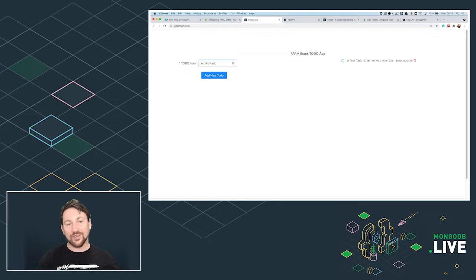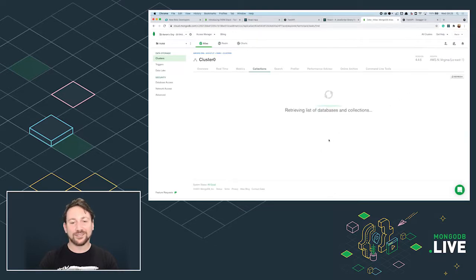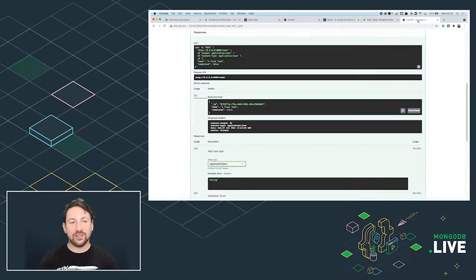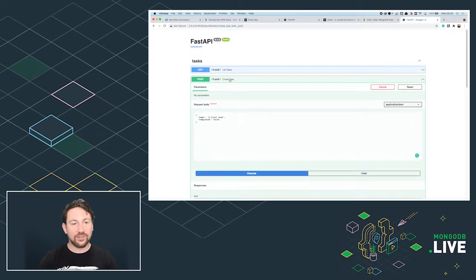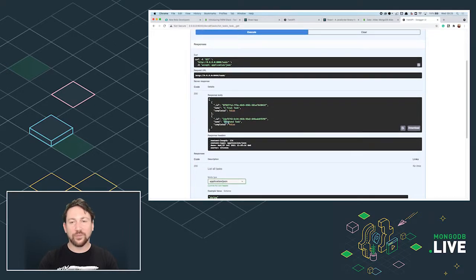Again, let's do it from the other direction. So we're going to do a front end task. Add. You see it appears here in our MongoDB. Front end task. And then if we actually go to Swagger, we can do our list tasks. And we can see it's appeared there as well. So everything is linked right away through your stack.